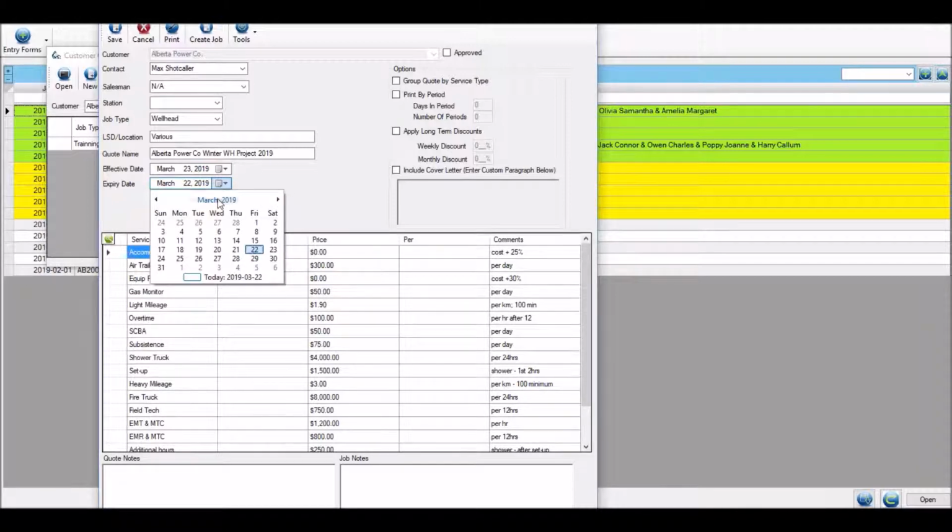Here we're going to pick our expiry date, and we're going to say this one is going to expire June 30th. So any jobs that fall between March 23rd and June 30th that belong to the Winter Wellhead Project will use or can use this quote. We're not going to bother with selecting any of our options at this point. We'll come back to look at those in a future video. So we're going to jump right into our services.